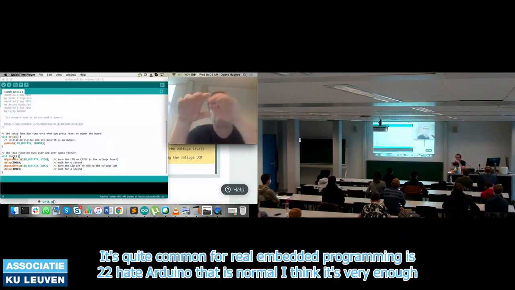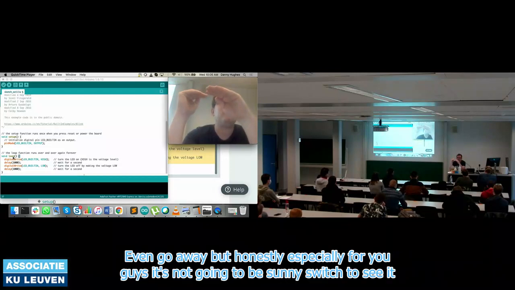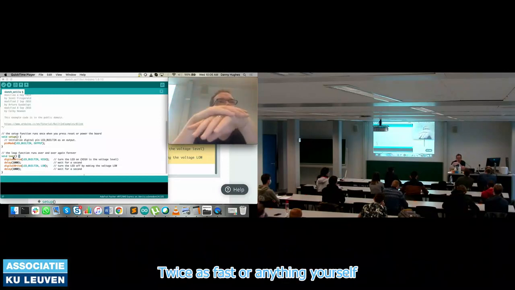It's quite common for real embedded programmers to hate Arduino. That is normal, and they think it's very inefficient. The latter's not really true. There's not a ton going on behind the loop function. So eventually, if you have perfect interrupt code, this can even go away. But honestly, it's not that if you suddenly switch to C and write it all yourself, it's going to run twice as fast or anything.